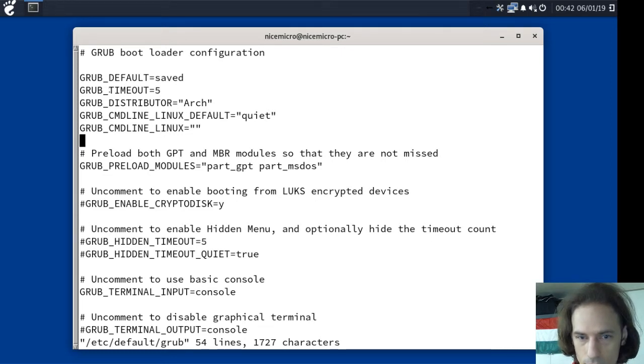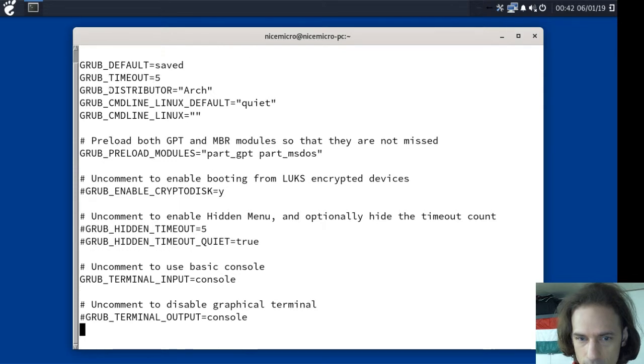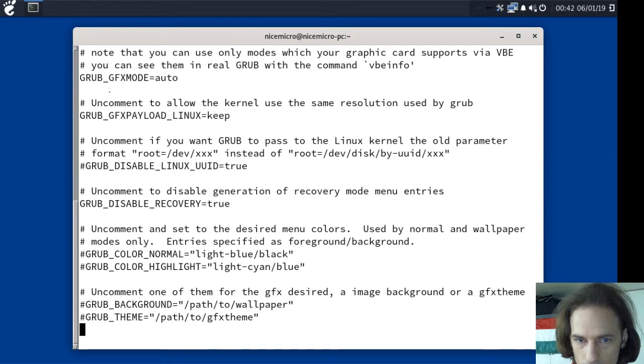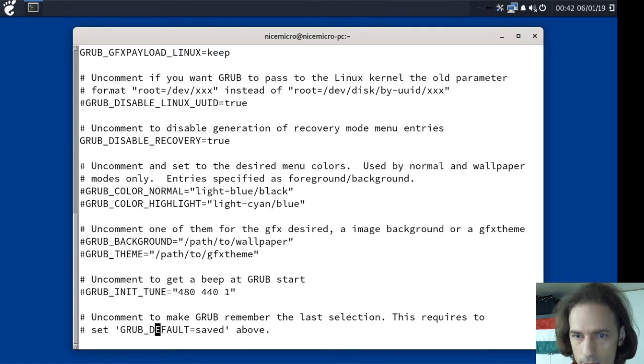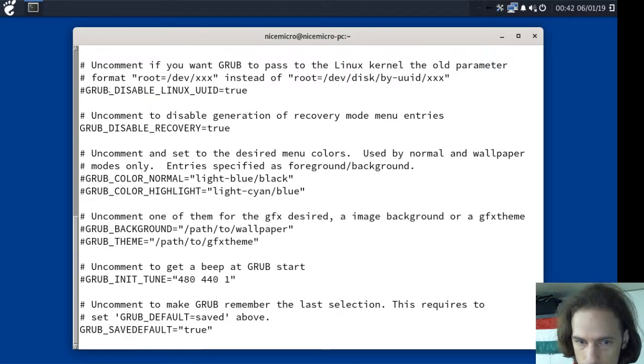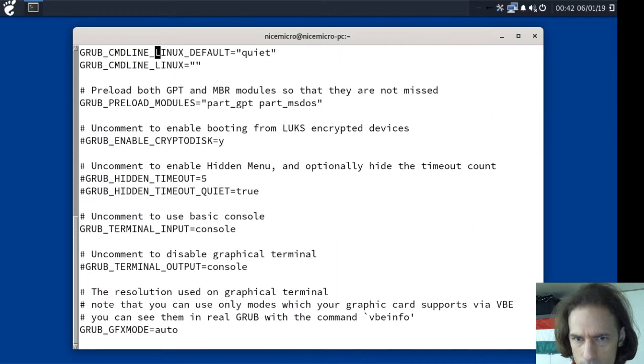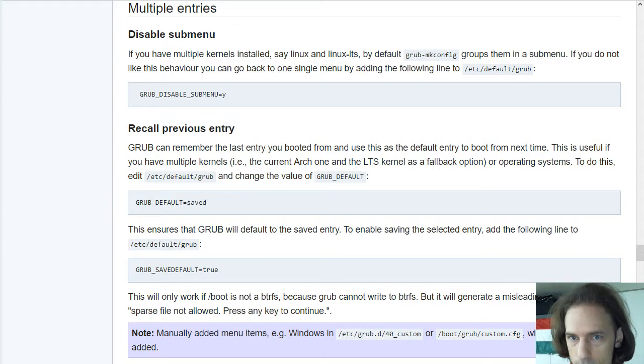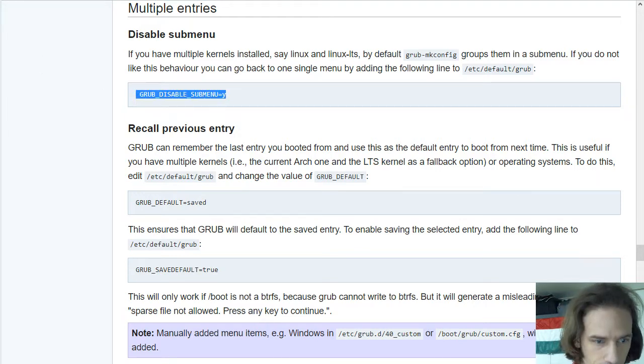And where do I have to change the grub preload modules, grub enable crypto disk, terminal input? So what we need, disable recovery, uncomment one of them for the GFX desired image background or a GFX theme. I'm not going to do that now. If you do not like this behavior, you can go back and add the following line: GRUB_DISABLE_SUBMENU=y. So I will just add it to the end of my script here.